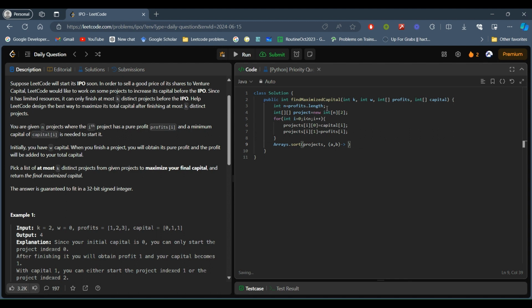We are going to sort the project based on capital, and capital is the zeroth index, and in ascending order we are going to sort this. So we are going to give the value as a of 0 minus b of 0, and this will sort in ascending order based on the capital value, meaning the zeroth index of project.